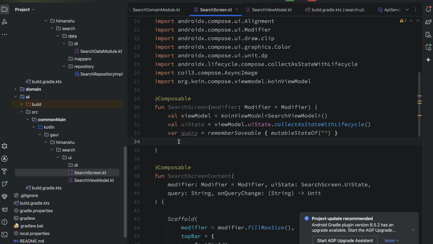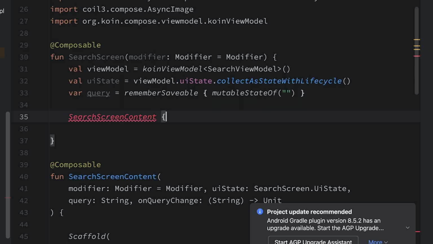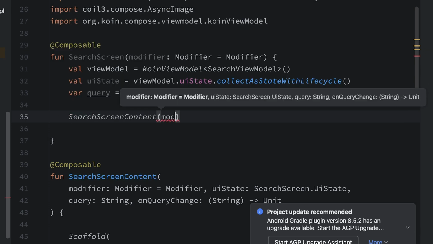Now it's time to use it. So here I'm using search screen content. Remove this trailing lambda, use small brackets.